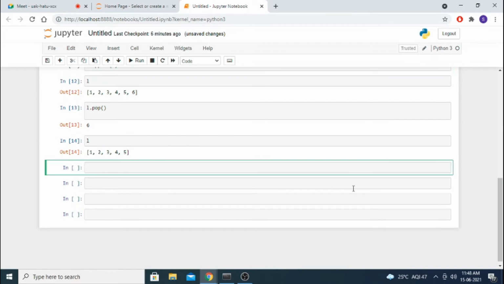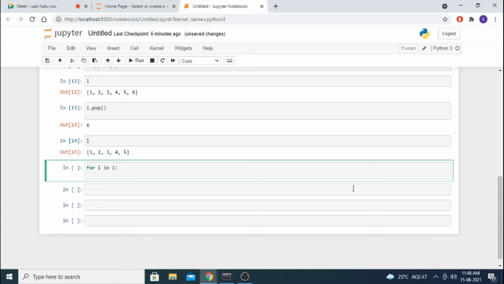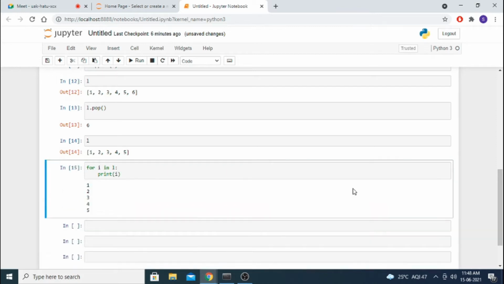Now I want to use this list in a for loop. For i in L, the in operator is important. What does i in L mean? In the list there are 1 2 3 4 5. In the first iteration it will take 1, in the second iteration it will take 2, in the third iteration it will take 3, like that. Here the space is important. Print i, and it will print. Okay, this is the advantage of using the list in a for loop.